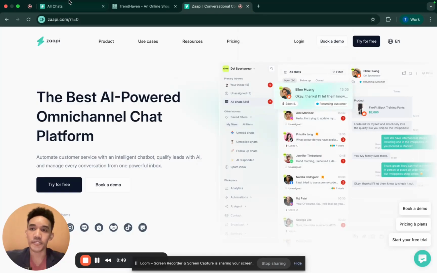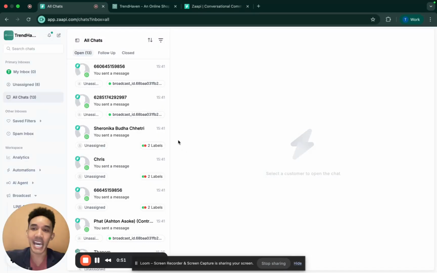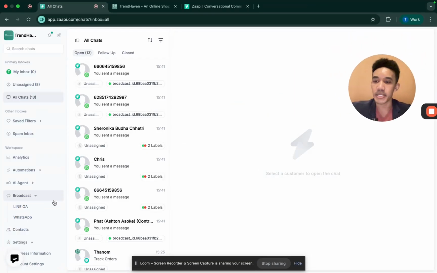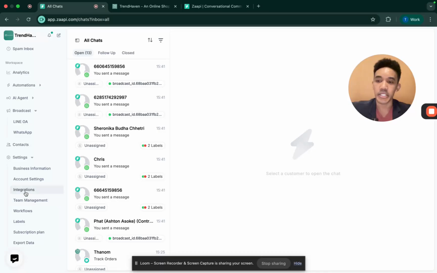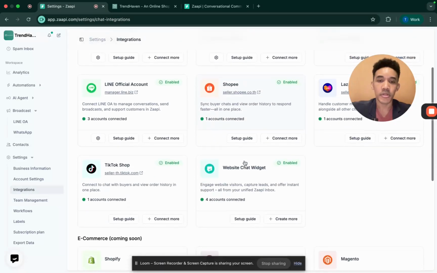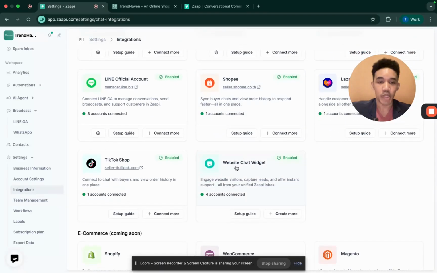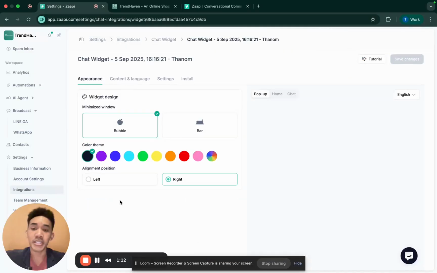So to get started, you want to find your admin panel that looks something like this, and you want to scroll down to where it says settings, and you want to find the integration tab. On here, you'll find the website chat widget. For the sake of demonstration, we'll go ahead and make a new one right here. So creating it is pretty simple.